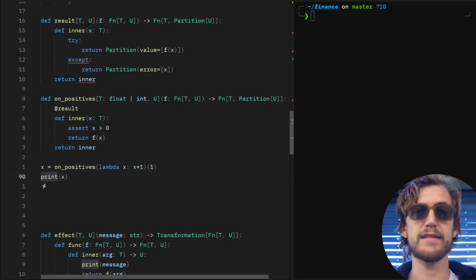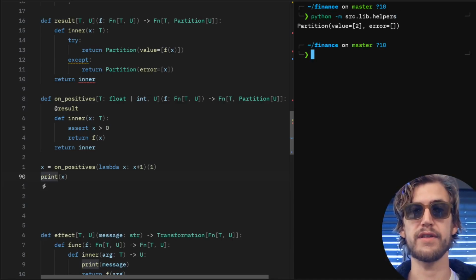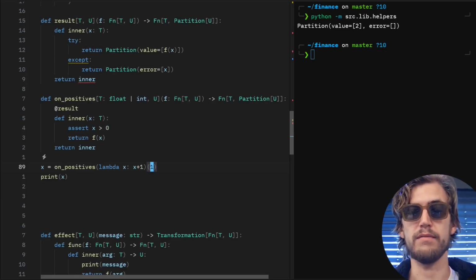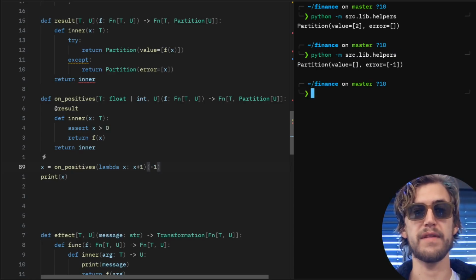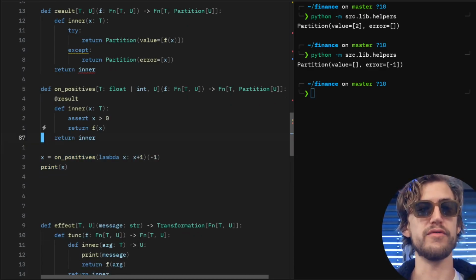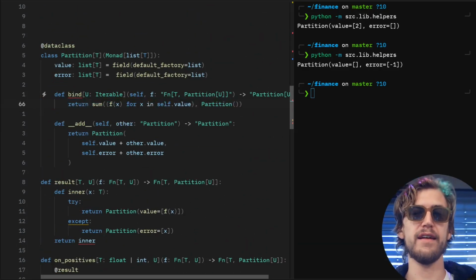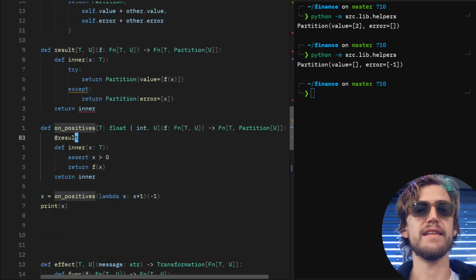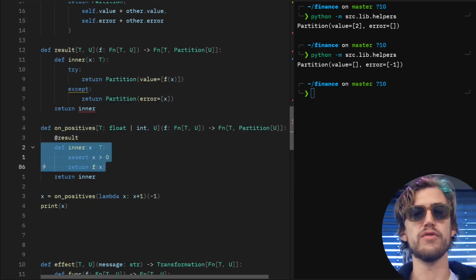So in this case, let's see what this returns, and you can see that when the value that I put in here is bigger than 1, it is going to create a partition with the new value in the value field of the partition. But if I ran it with something that didn't meet the mark, then it would be in the error field. And so now you might appreciate why we went through a little bit of extra work to define such a complicated bind method here, because you can see how extremely easy and elegant it is to define this function onPositives.